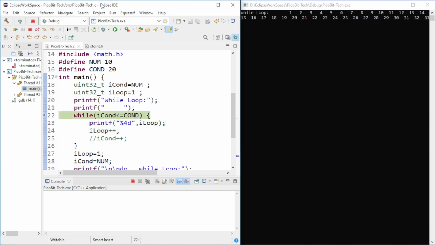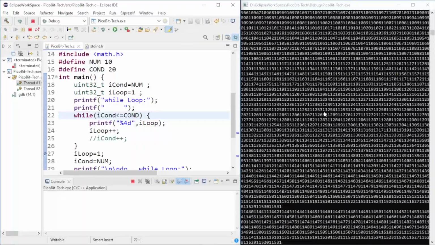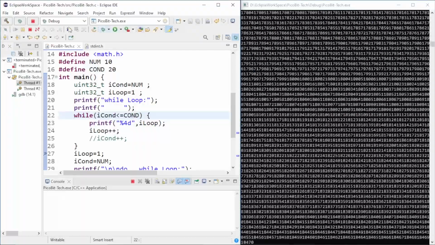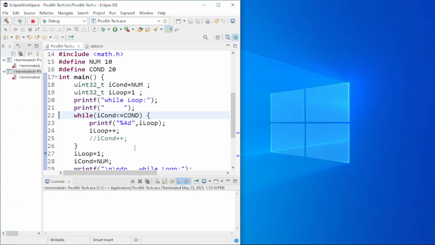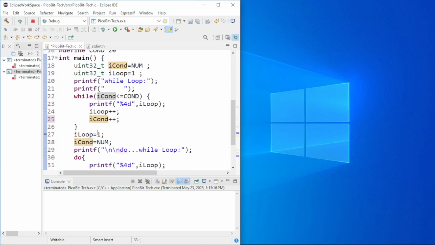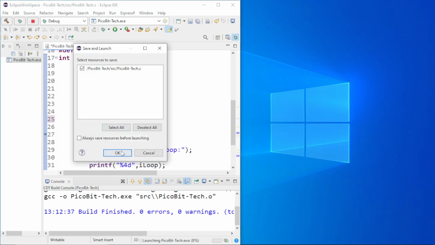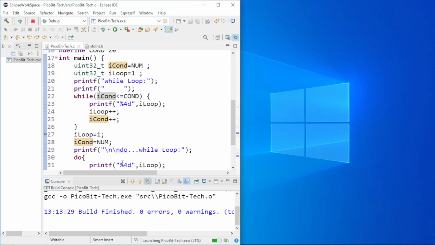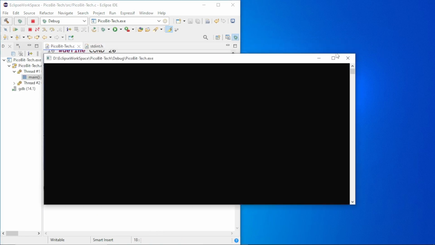You can see this finally when we uncomment the condition update, allowing it to change within the loop. Both the while and do while loops execute exactly 11 times, printing the current value of iLoop during each iteration.